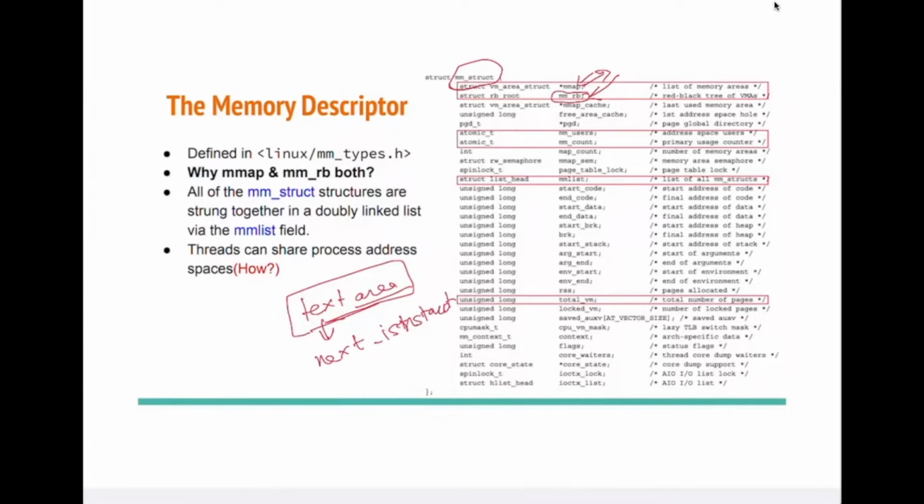So that's why, to answer this question, we have both mmap and mm_rb. It actually optimizes the access in Linux. So we have the benefit of keeping this redundant information in two structures, in this one and in this one, so that the overall performance of the kernel is very fast.